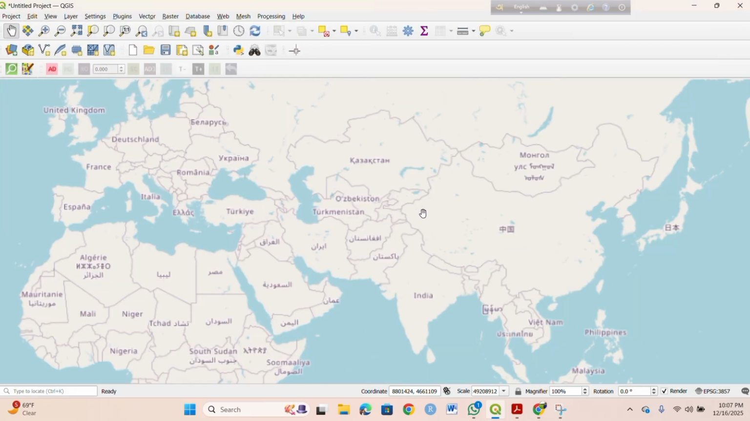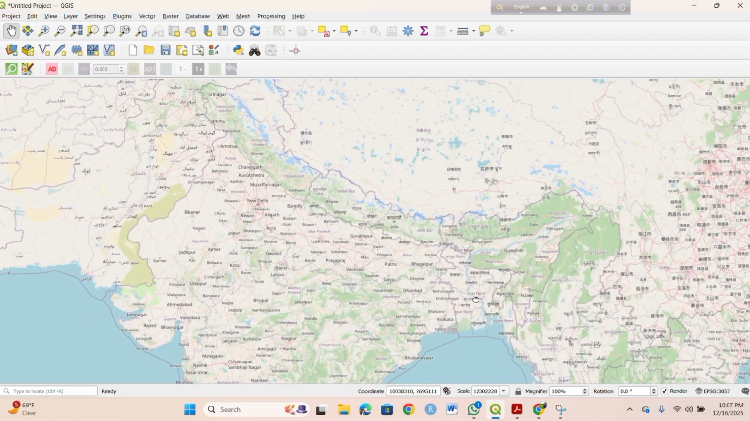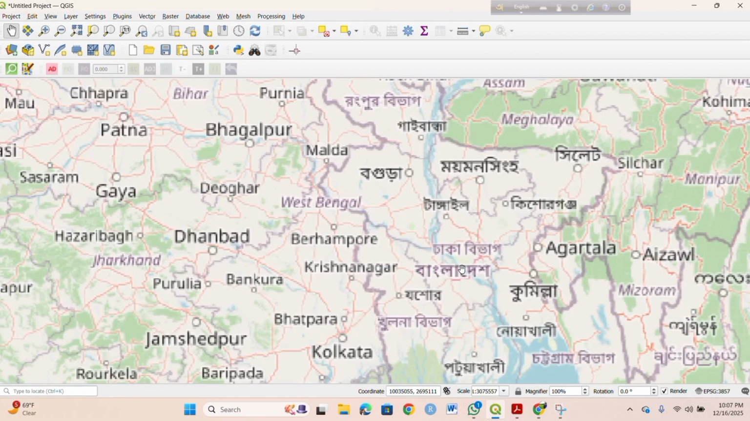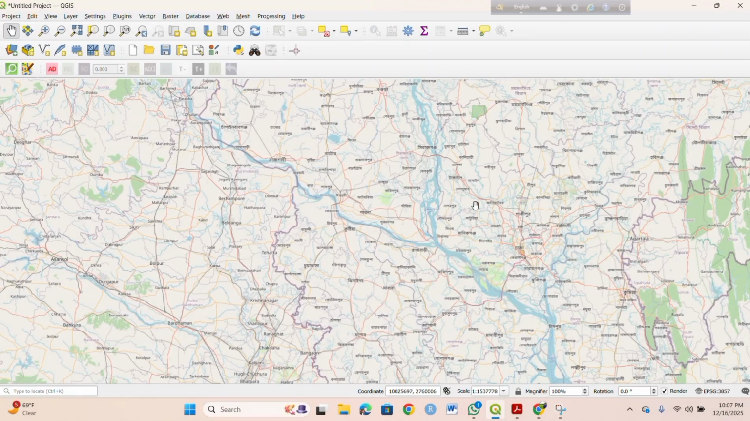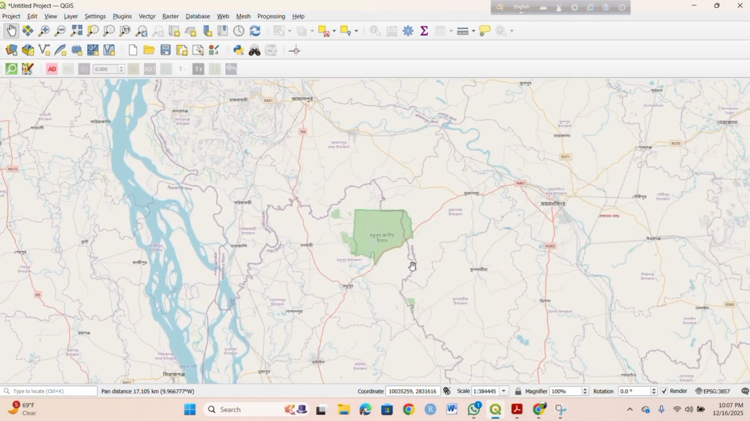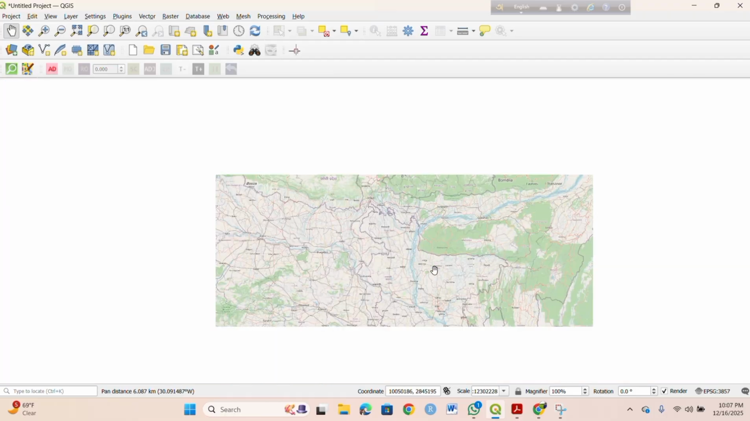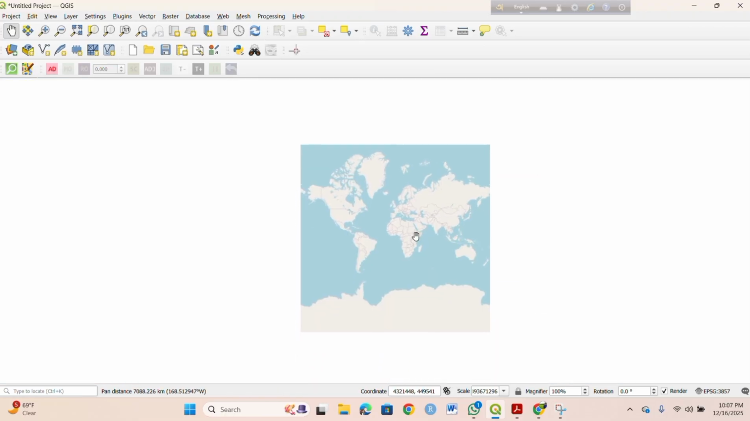Now you can go to your place of interest by using the zoom in. For me this is Madhupur National Park, and this one is the Madhupur National Park. You can go to the place of interest by zooming in, if you have enough knowledge about geography, if you know where the Madhupur National Park is located, in which country, which district, which division. But if you don't have enough knowledge about geography, then what will you do?